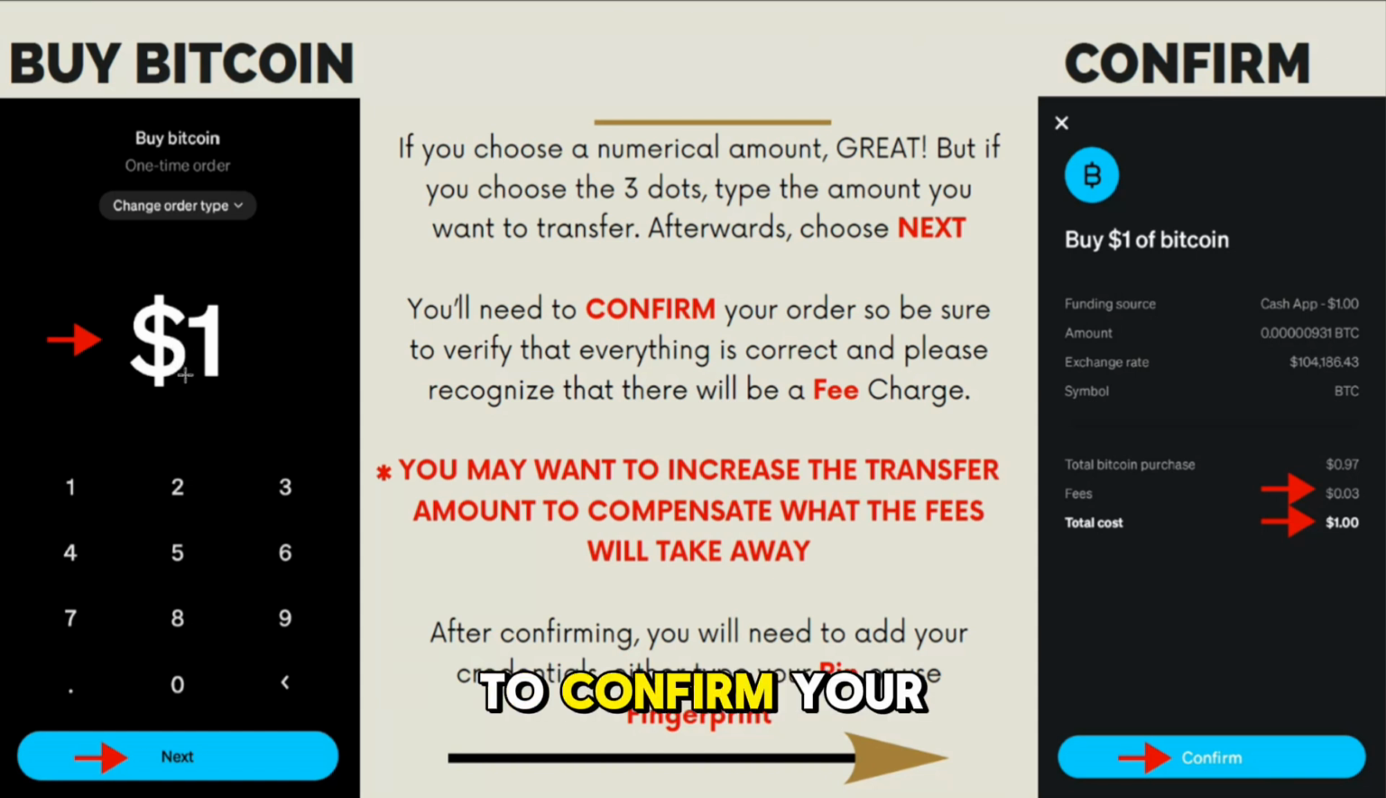You will need to confirm your order, so be sure to verify everything is correct. And please recognize that there will be a fee charge. As I said earlier, you may want to increase the amount to compensate for what the fees will take away from your broker account, right? Now, after you confirm, remember I said about fees, so always check your fees. It will vary. The more money you are transferring, of course, the greater the fee. So just keep that in mind. And then your total cost will be here.